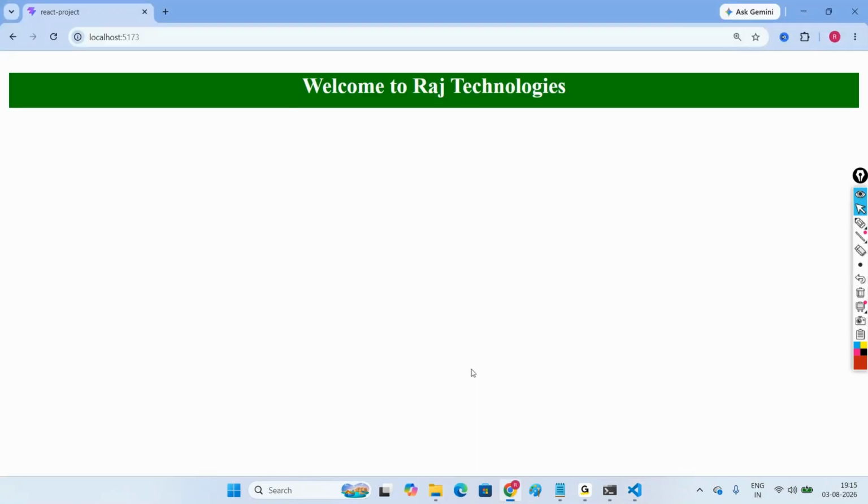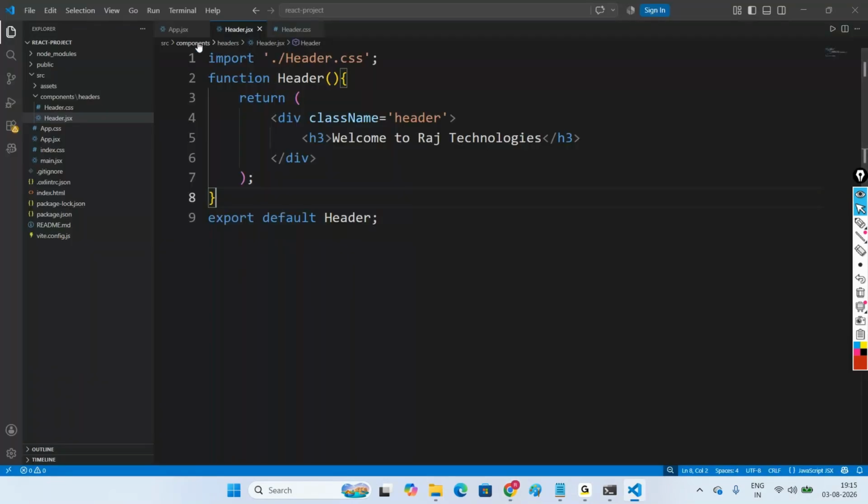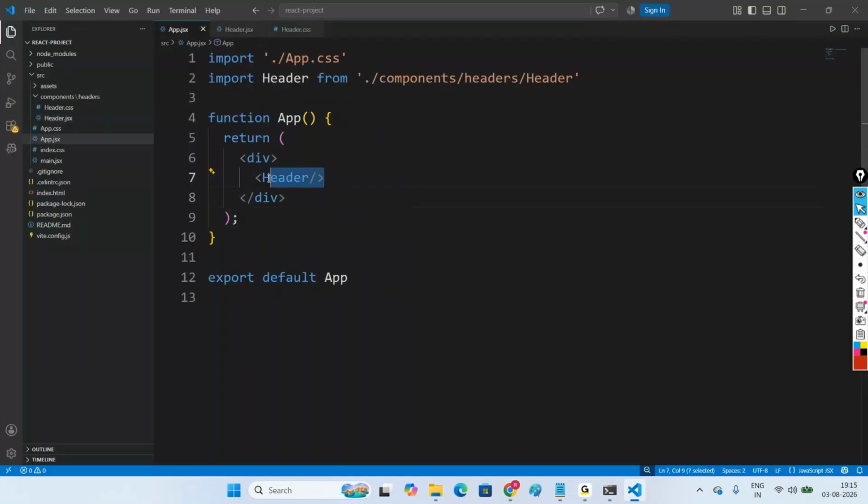Now see the output. So here we are saying the position relative, with top margin 0, and width 100%. It's occupying the complete width of your browser. Background color green, text alignment is center, and color is white. Right? Now, I want to make this component reusable.